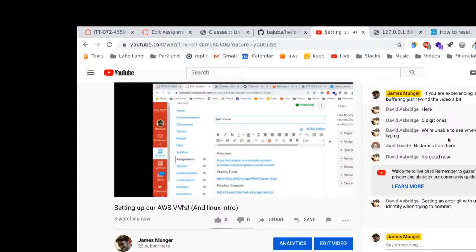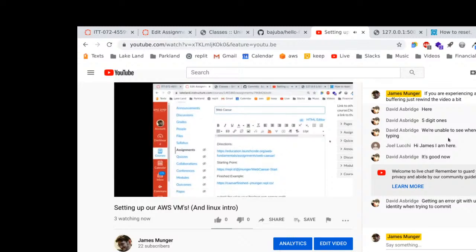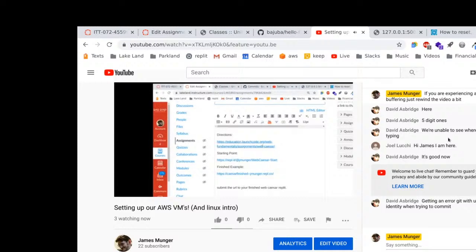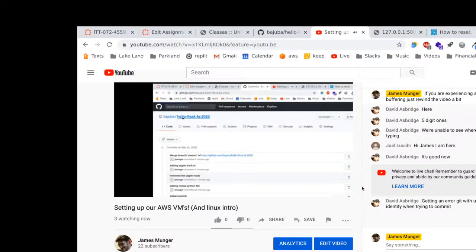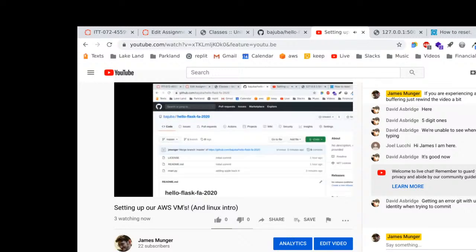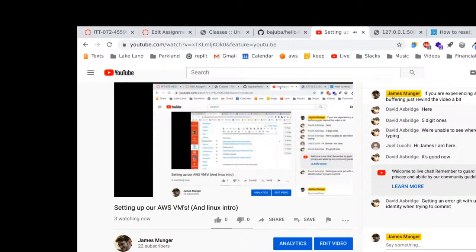Getting an error with username identity when trying to commit. David, can you give me some context of exactly what the error said? What I'm going to do is just throw it in Google, but we could figure that out. When did you say this? Probably like an hour ago. Sorry. Okay.